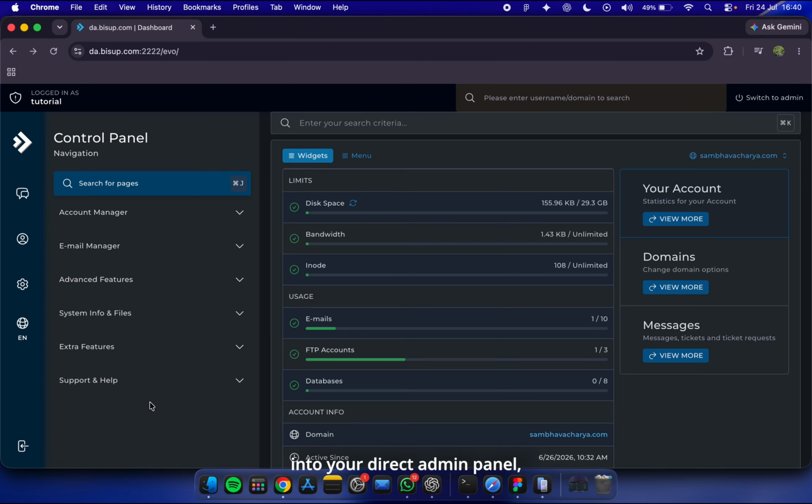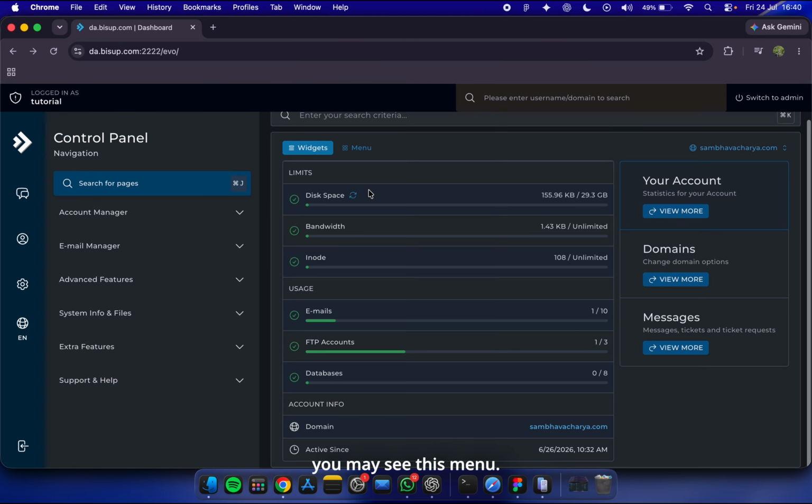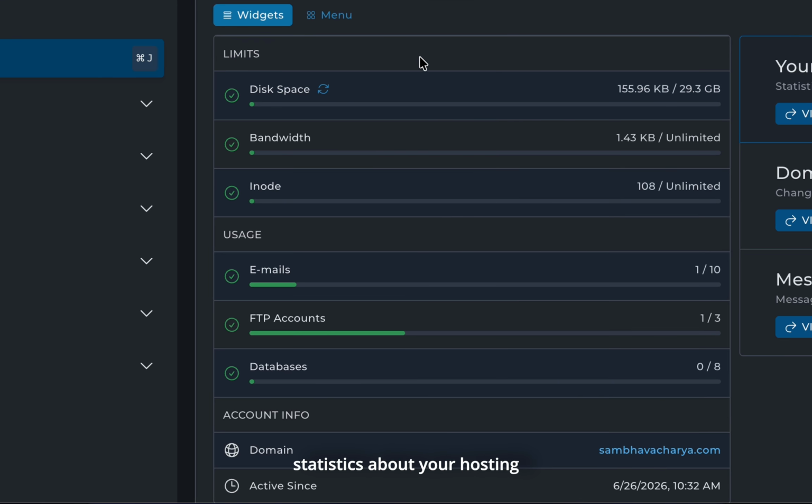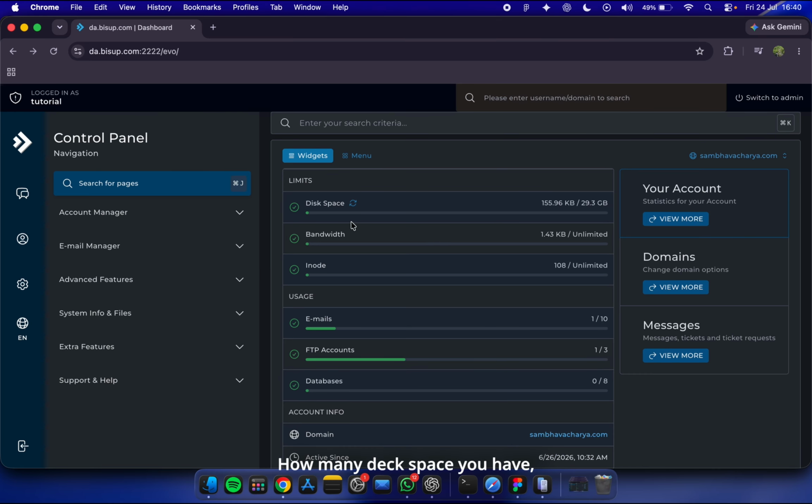So as you have logged into your DirectAdmin panel, you may see this menu. This is the stats section where you see all the statistics about your hosting plan: how much disk space you have, the bandwidth, the inode limits, the email limits, FTP account limits, and many more. Here I have 30 GB of disk space, unlimited bandwidth, unlimited inode limit, and 10 email account limit, 3 FTP account limit, 8 database limit, and so on. So it may be different in yours according to your hosting plan.